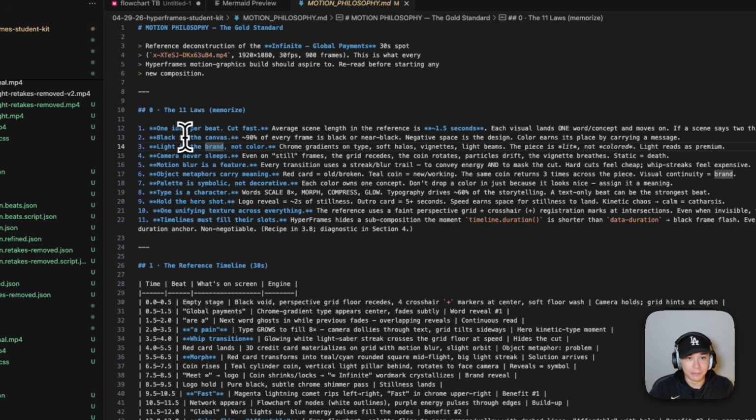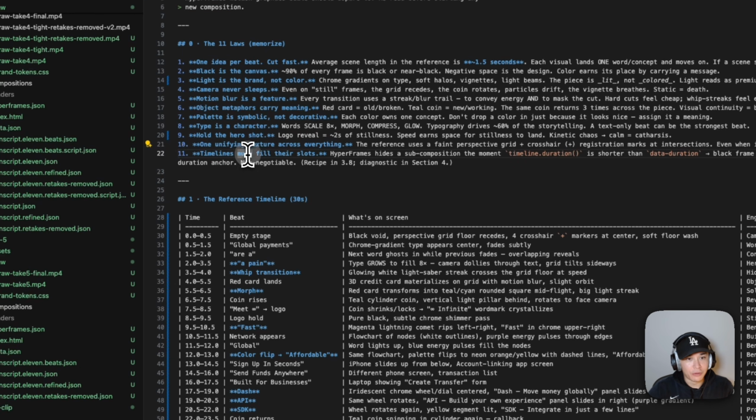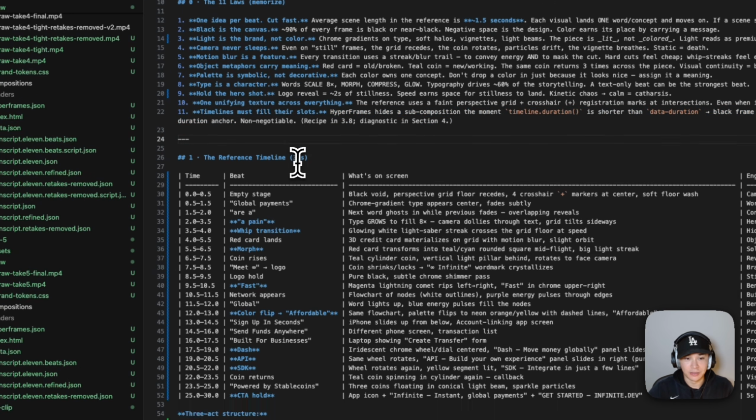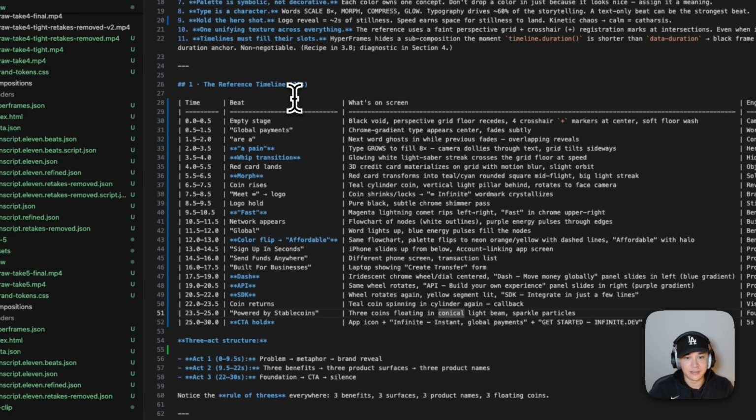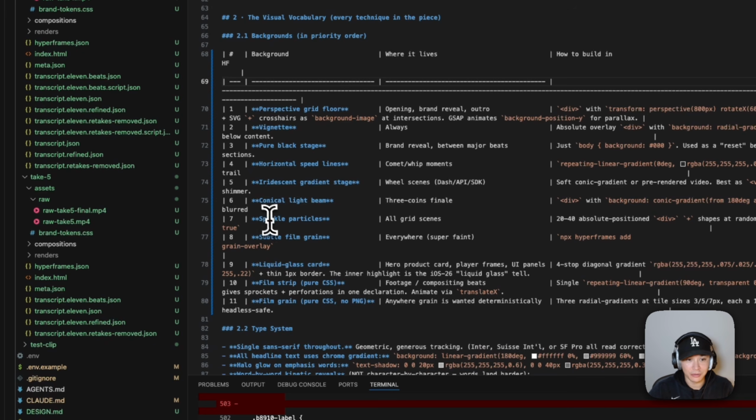So: 1 idea per beat, cut it really fast. Black is the canvas, light is the brand, not color. Camera never sleeps. Even on still frames, the grid recedes, the coin rotates, particles drift. 1 unifying texture across everything, timelines must fill their slots, and so on. Then it has examples of what it can create. Here are some of the backgrounds it can create: sparkle particles, conical light beams.